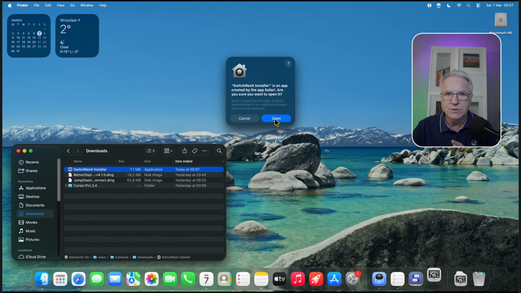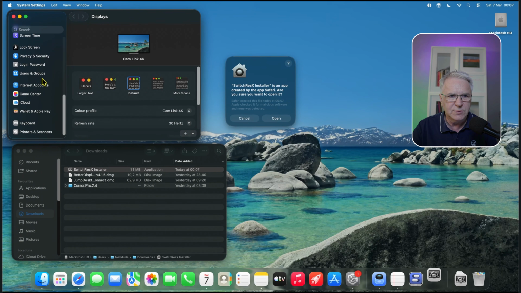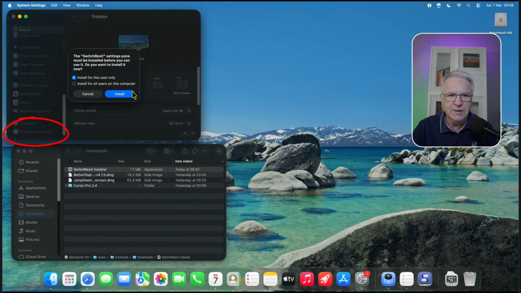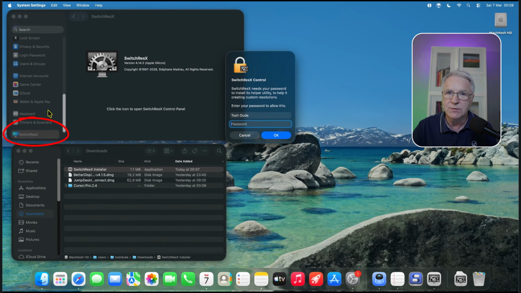Now, one thing I want you to notice before I do this, I want to open the display app here. And you'll notice if I scroll to the bottom, there's nothing here. It just says keyboard, printer, nothing else. Should say mouse, don't know why. But watch what happens when I open it. It's going to create a SwitchResX screen at the bottom that'll live there kind of permanently. Open. Install for this user only. And you see it created it there at the bottom on the left hand side in the system settings. Put in the password.